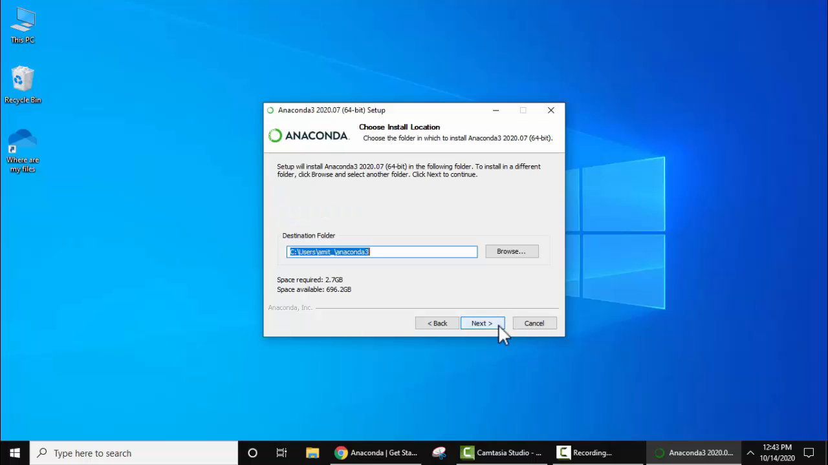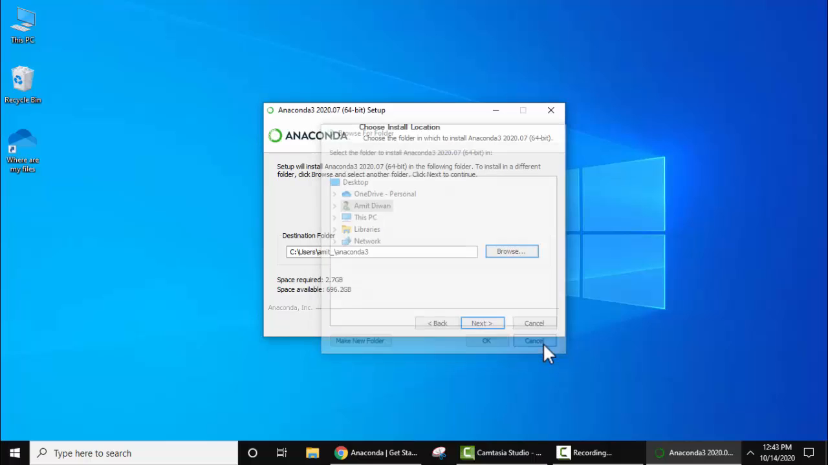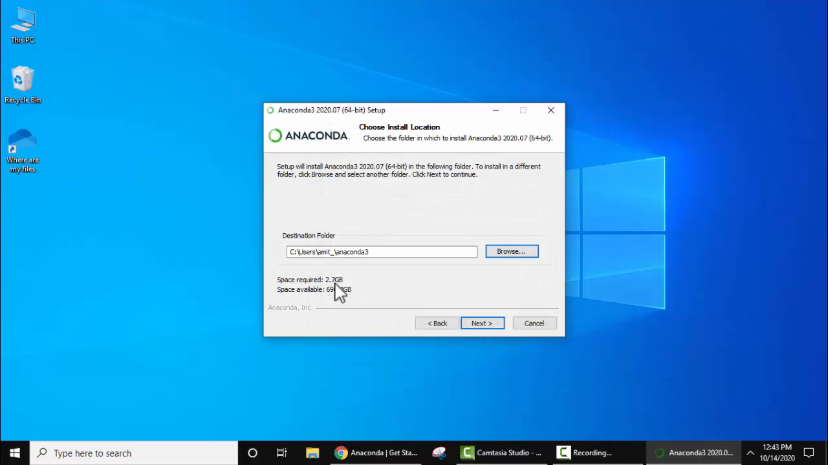Now here the location for installation is visible. It will install under C, Users, Amit, and it will create a new folder Anaconda, and Anaconda will get installed in it. If you want to change the location, click on browse and you can set the location. I'll click on cancel. Keep the location the same. It will take 2.7 GB. And now click on next.